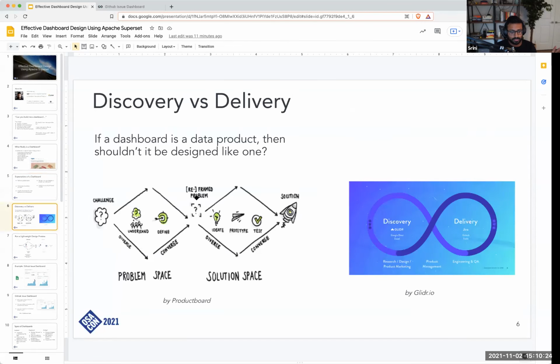So this is one of my favorite frameworks from my time as a product manager, and it took me a while to really internalize it, but it really resonates with me. So in product management, you're mapping out the problem space here on the left.